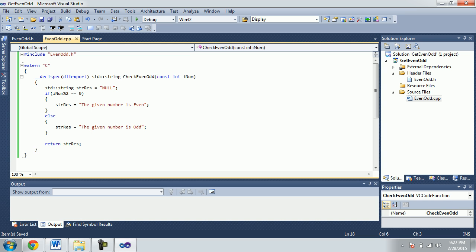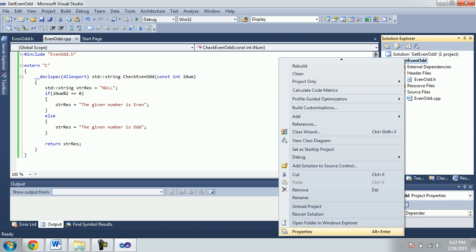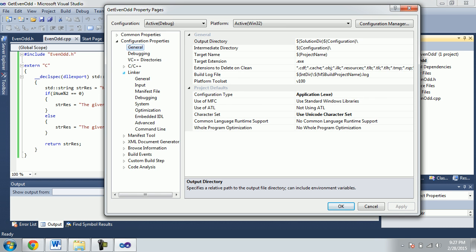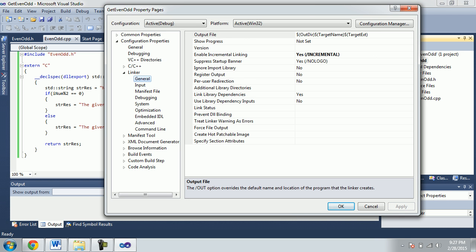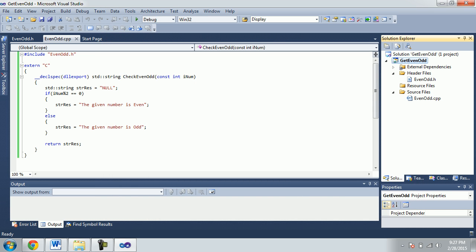This function will have the code to check whether the given number is an even number or an odd number. If it is an even number, it will say the number is even. If the number is odd, it will return a string saying the number is an odd number. So we are going to compile this. It should work for you guys. I have some settings, so every time I need to go and disable incremental linking. It doesn't matter for you. Build it.